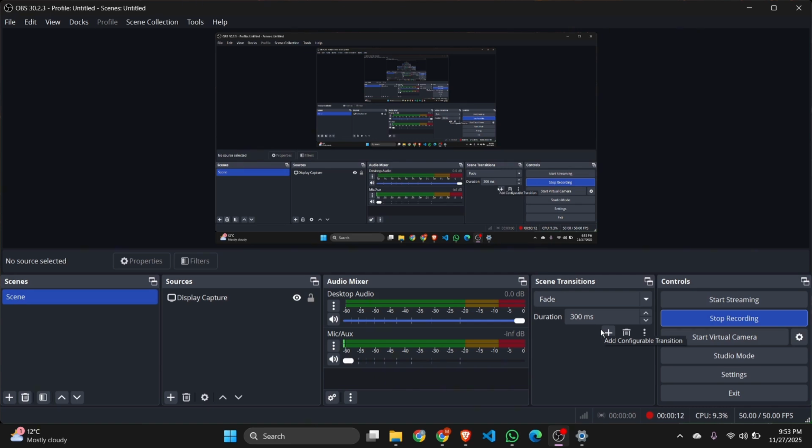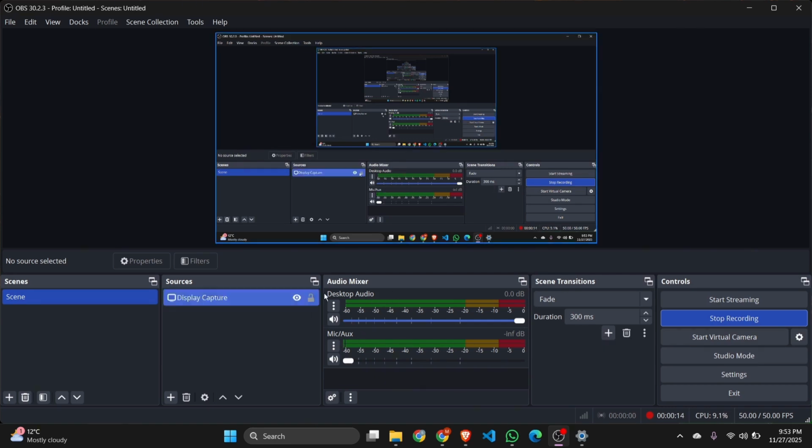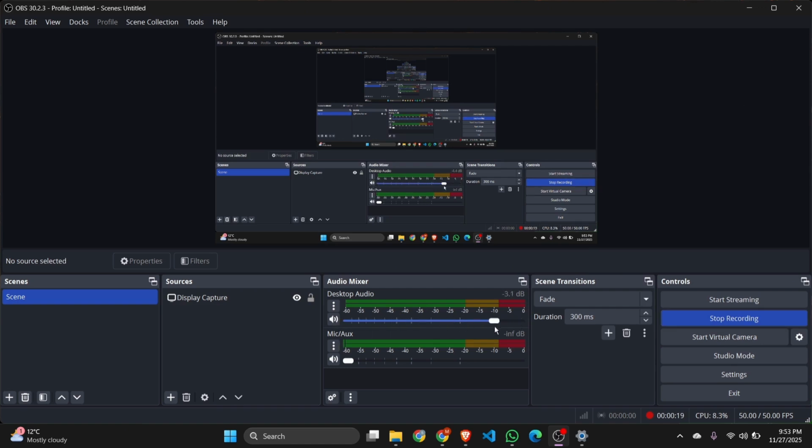At the bottom, you will see different kinds of sections. Navigate to the audio mixer section. Here you will see two kinds of audio. One is desktop audio and the other one is mic. You will see a volume sidebar right here. You can adjust the volume to record desktop audio.